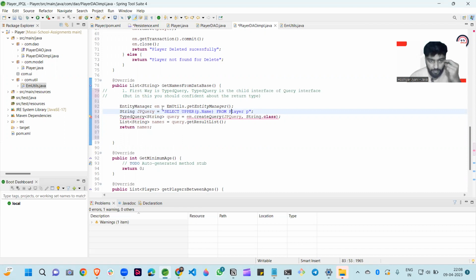So we are creating our connection here. So em.createQuery, and we are passing the JPQL query, and this gives a string because we know very well the name is in string format. So here we are creating a typed query. You can see TypedQuery is a child interface of Query.